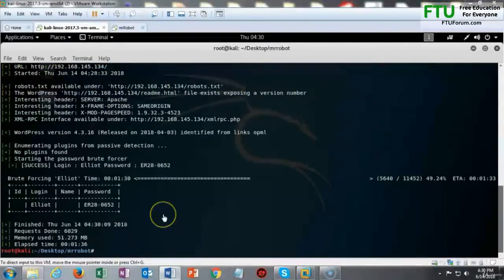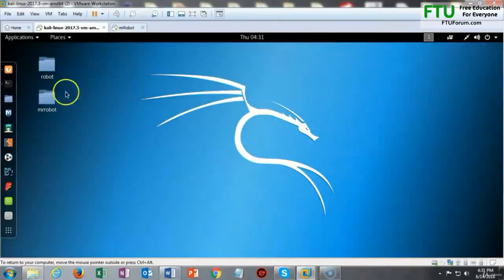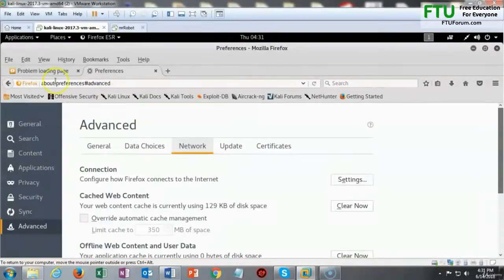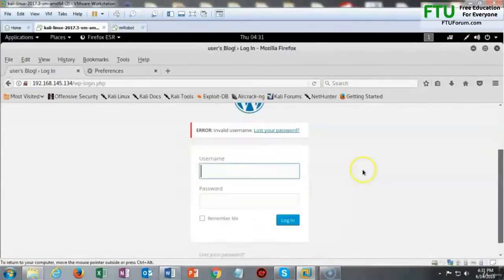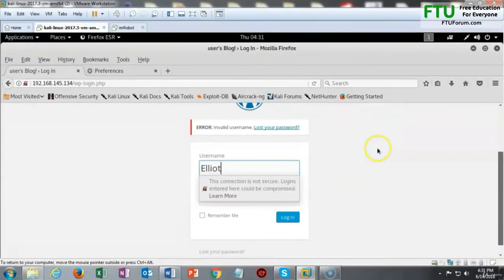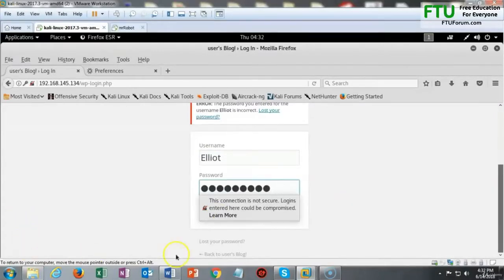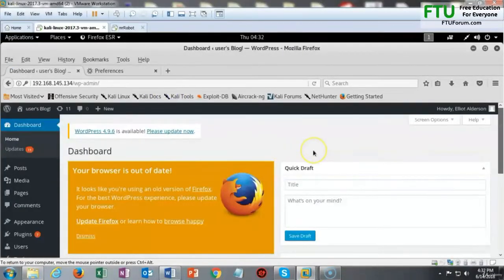After about 4 minutes, the WPScan comes back and it gives us the password for the username Elliot. Turns out that Elliot is the main character for the Mr. Robot TV show, and his password turns out to be his badge number, ER28-0652. Let's go ahead and minimize our terminal, and let's bring up our browser, and let's get onto that logon page. Alright, so we're going to type in Elliot and his password. I'm going to go ahead and hit enter, and that gets us to the main dashboard of the WordPress site.